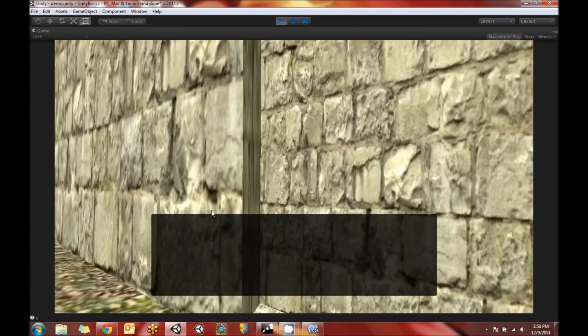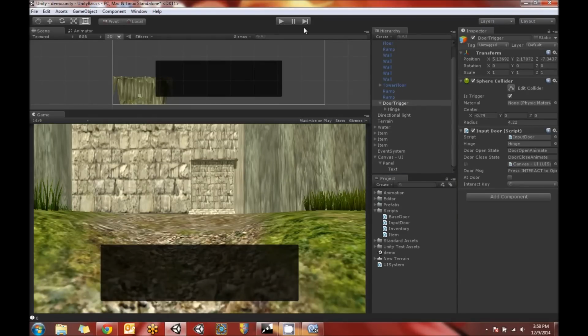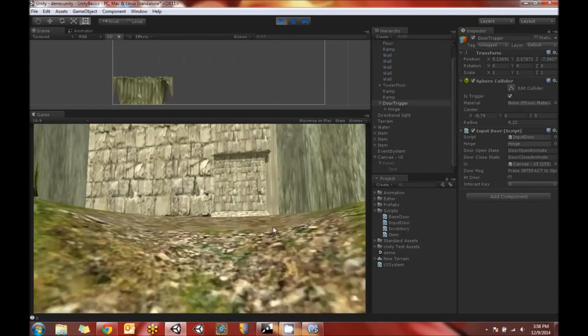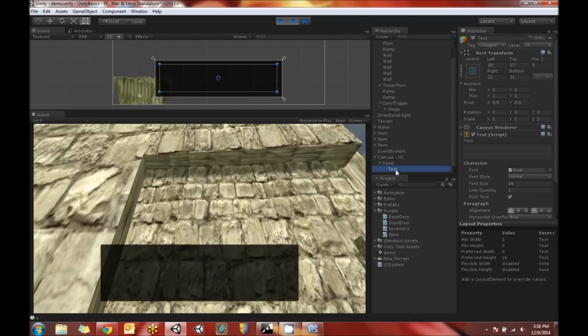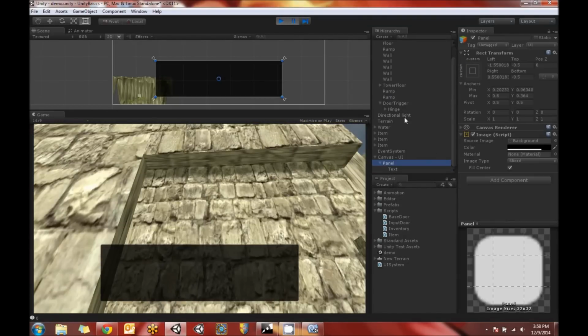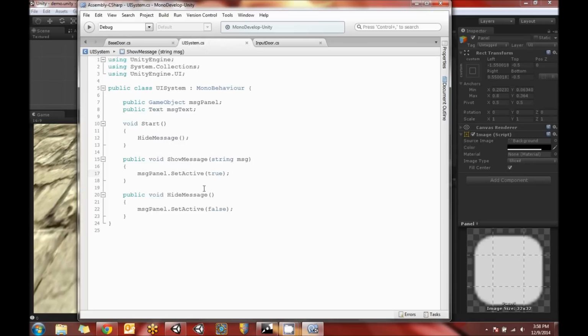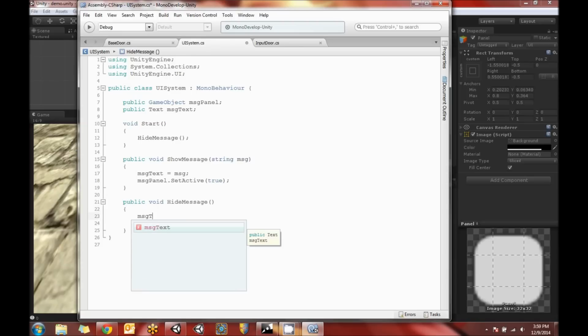Oh, no message. So we need to find out what's going on with that. I'm setting active that one object. So the text is active right here, but it's also empty. So it's not actually saving the text out. Oh, and this is why when we do show message, we need to actually fill out the message text. So this first needs to be message text equals message. And this was in the UI system. The UI system needs to know that. And then when we hide it, we can go ahead and say message text equals blank. So we can turn off what it says.